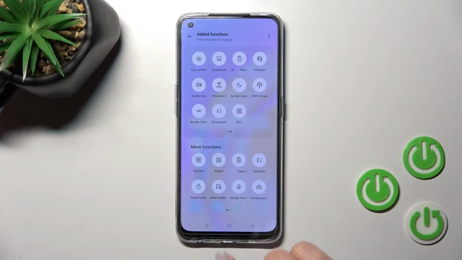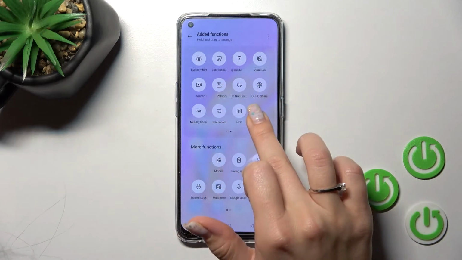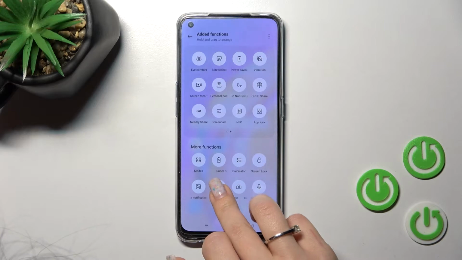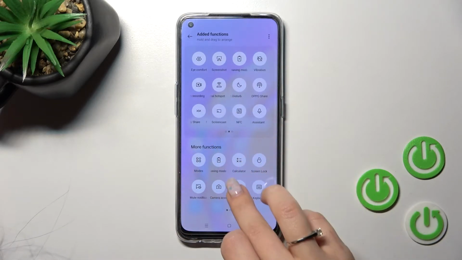features. So if you want to add more icons here, you should just hold the icon and after that drag it to this up section this way. As you can see, that's so simple.